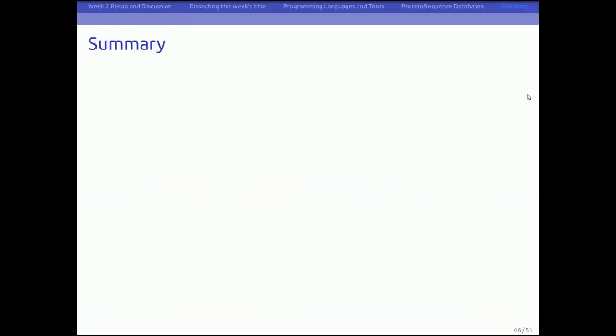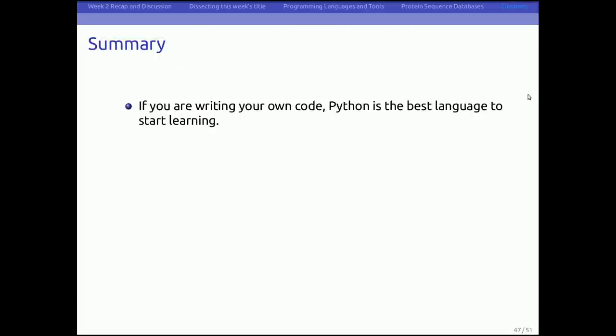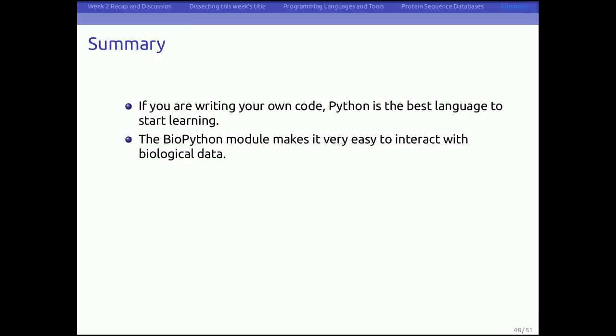Quick summary before we end today. If you're writing your own code, I would say Python is the best one to start with. As we saw, it was very, very quick and easy to take a DNA sequence, parse it using BioPython, pull out the RNA, pull out the protein, copy-paste the protein into the BLAST page in UniProt, and then pull out what the protein actually is. That didn't take us very long. So I think Python is definitely the best language for you to start learning if you're looking to learn a programming language.